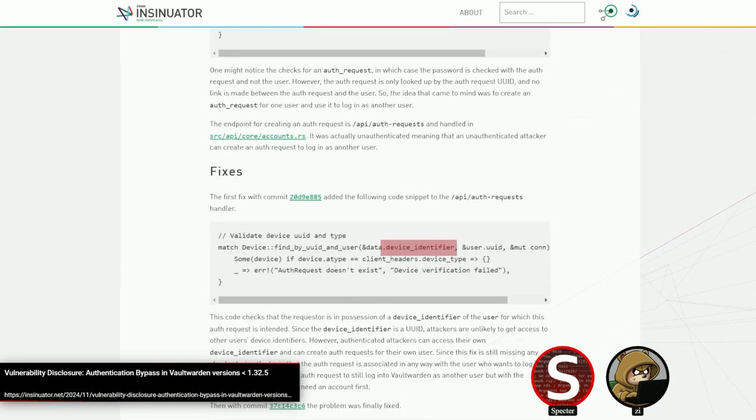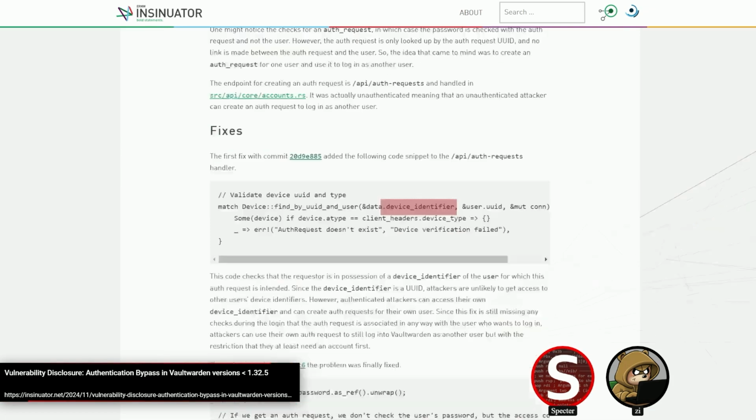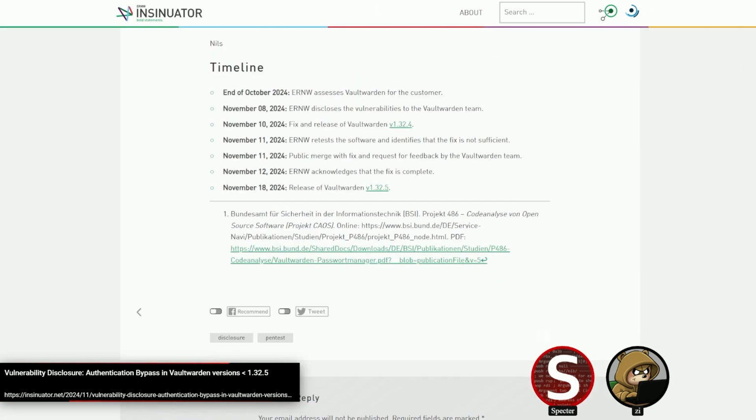Yeah, just kind of a funny thing. I wasn't going to go too in depth on it, but I thought it was a little bit funny as it indicates maybe the issue wasn't fully understood at first, because there was still nothing tying the auth request to the user. But it obviously did get ultimately fixed in the end. Again, another instance of things where fixing the vulnerability wasn't super straightforward on the vendor side.